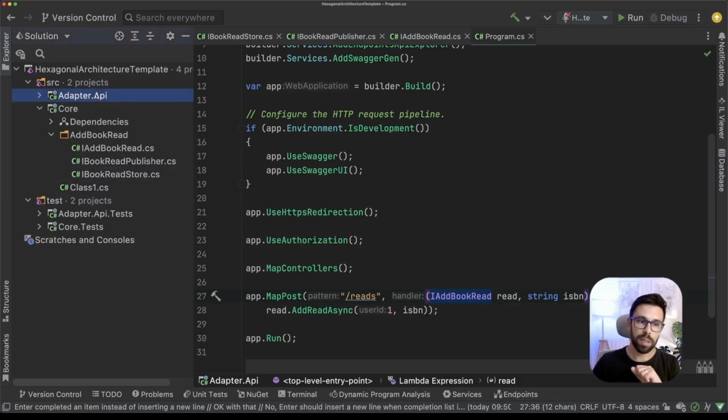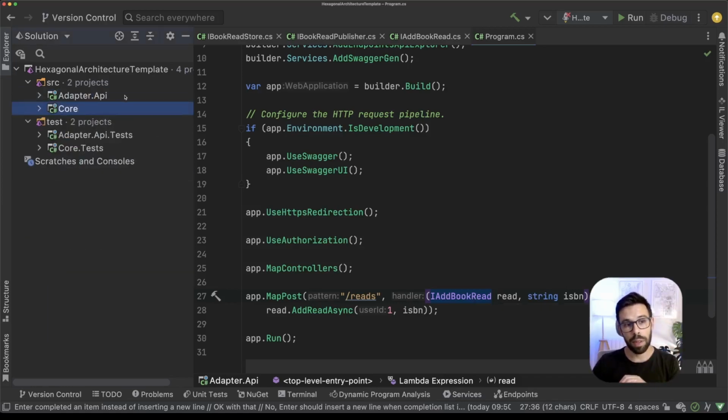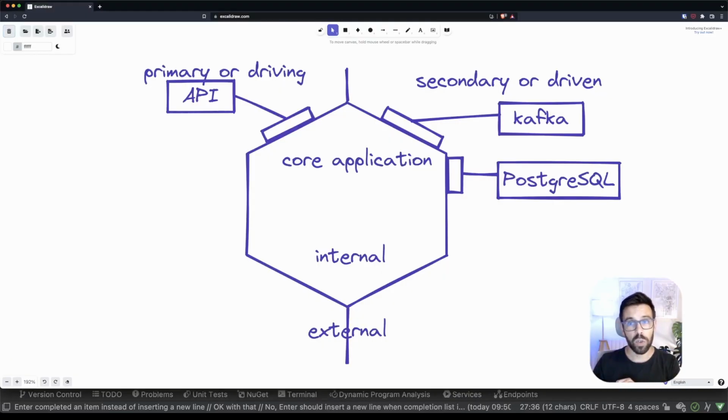I have this adapter. Normally, what will happen now is that you iterate in this API, you implement the feature, and you test that API until the moment that you are happy with it, and you are using mock data for those two other ports. And now it's the moment to create those two adapters, those ones on the driven side.